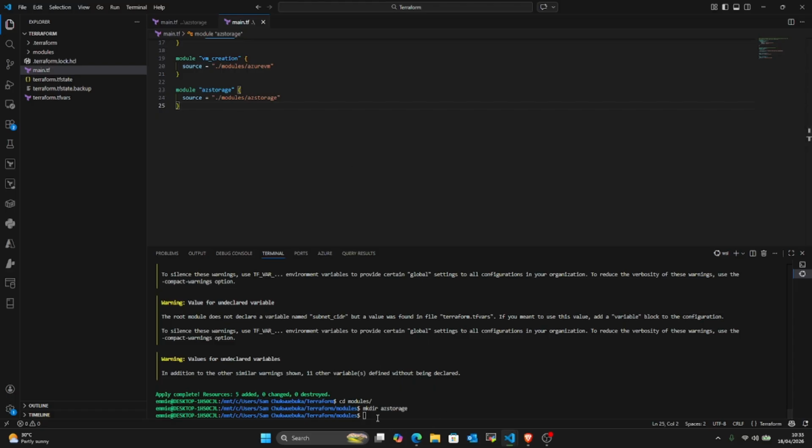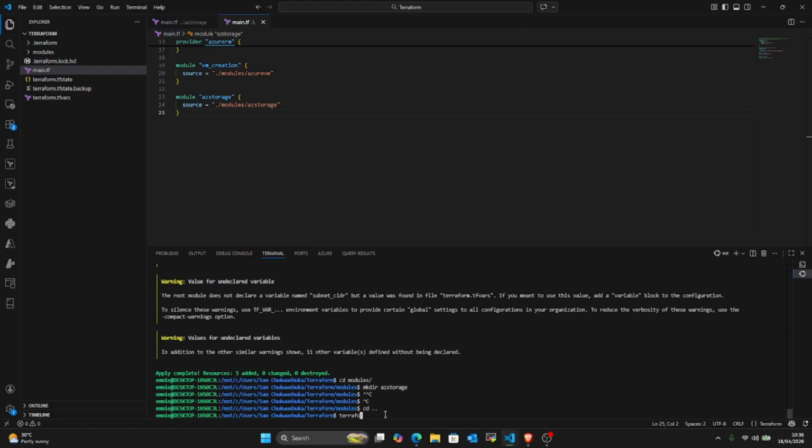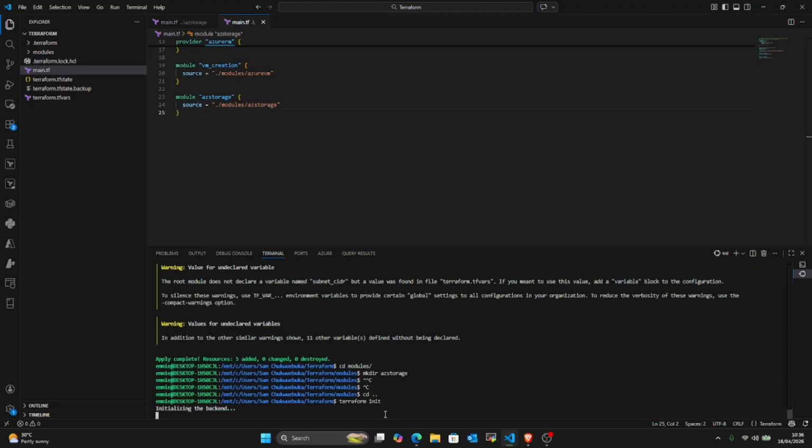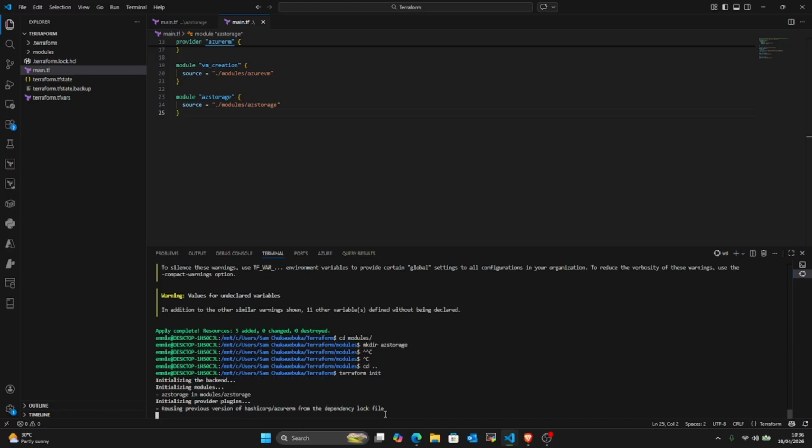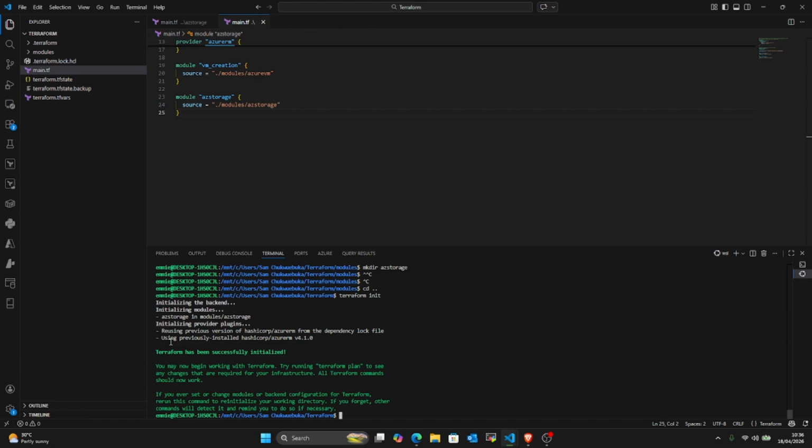So let me do Terraform. Okay, I'm in modules. I need to go back. I think the system is misbehaving. Do Terraform init. So it will initialize the backend again, and then it will see that module, also that's the storage account module we created. So now it has added the AZ storage account, and it's reusing the previous module and all of that.